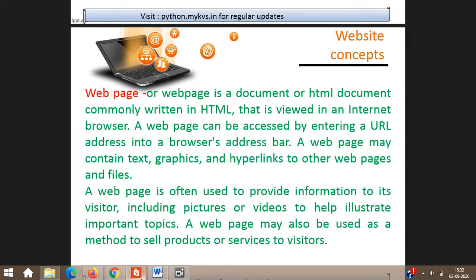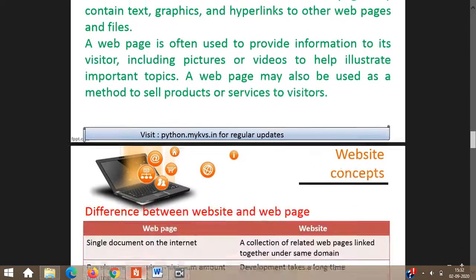So now you know what a web page is. A web page is a document which can be viewed in the web browser by entering the URL. It is one page found at the website. A page may contain text, graphics, and hyperlinks to other web pages. You can navigate from that page to another web page. That is why a hyperlink is given. A web page is often used to provide information to its visitors, including pictures or videos, to help illustrate important topics. That's the main use.